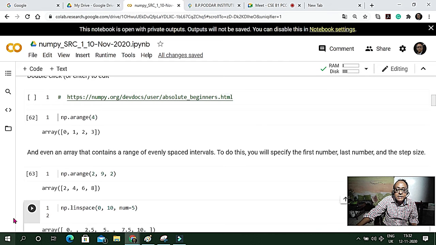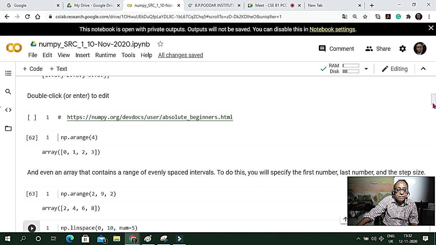The linspace command, I found it in MATLAB first. They have copied it here, as I have told you.